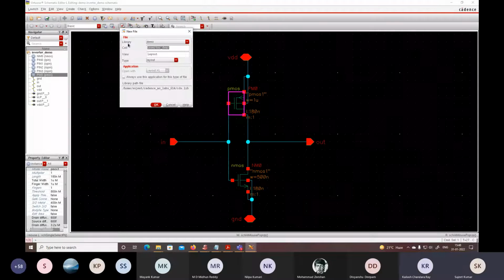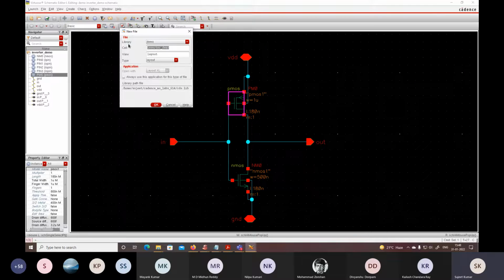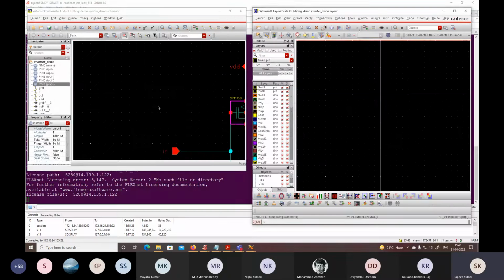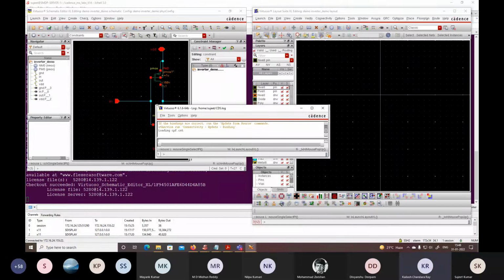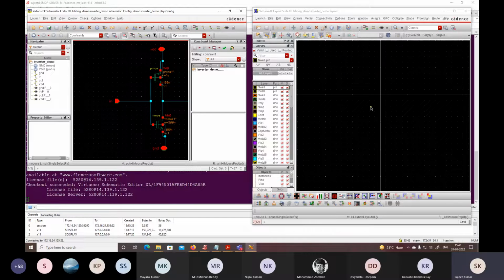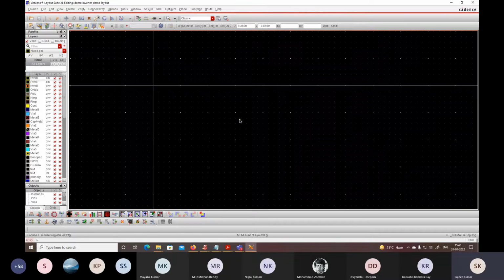So you have to check whether your library is correct or not. We have created one demo library in which we have created one inverter_demo cell, and we are going to create a layout. So the view type of layout is correct. Now we are going to choose OK. So we have entered into the layout window. Any question till now? So now in this window, we can import the layout schematic.